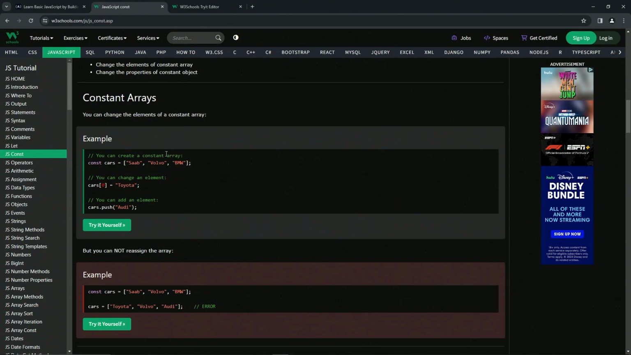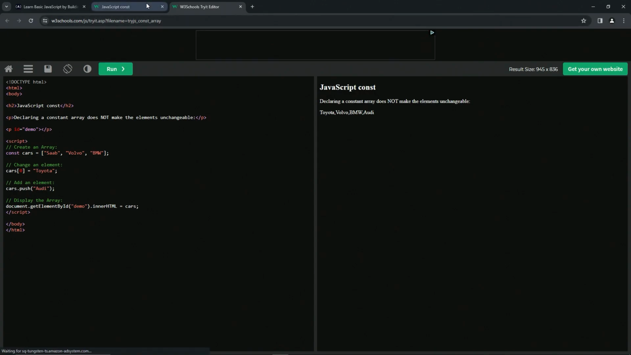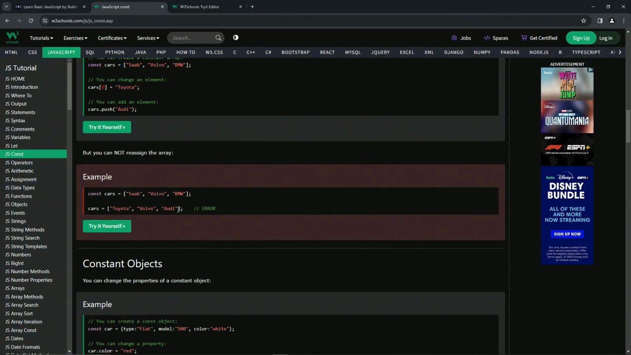So let's come back over here, but we cannot reassign the array. We can see right here, we've got cars equals Saab, Volvo, BMW. Instead of changing it like this, we're actually changing the array right here by saying cars now equals this. It's just going to throw an error, all right?